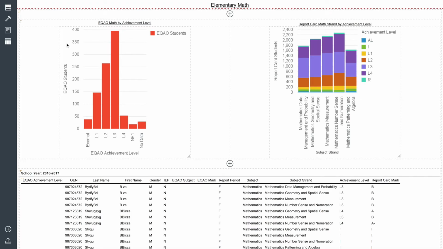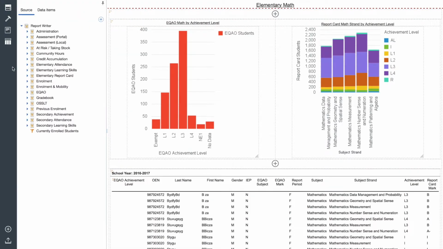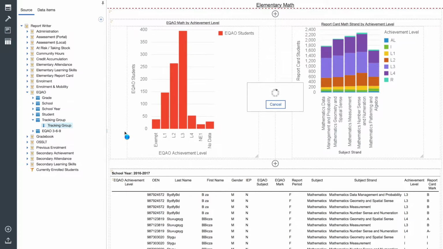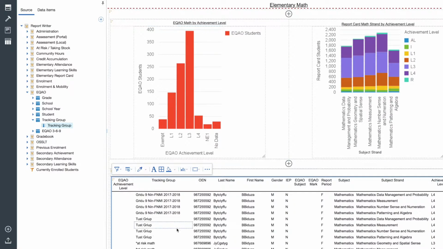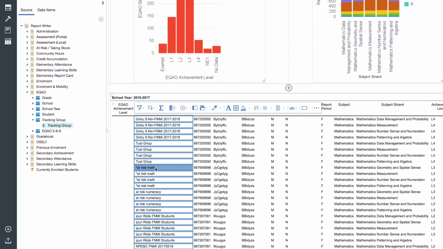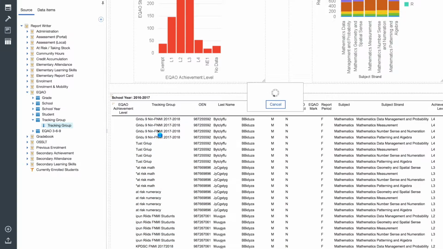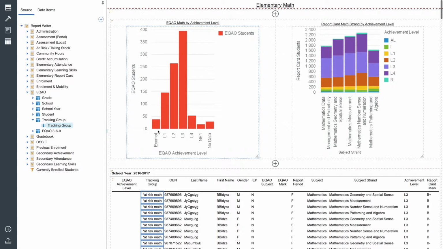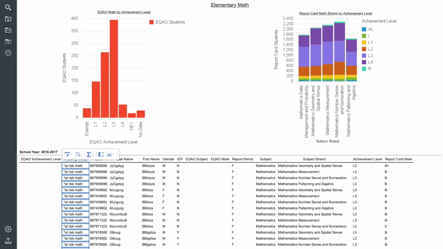What I really want to do is take advantage of those tracking groups that exist within the Encompass portal. So what I'm going to do now is go back to EQAO, and I see here that I have a tracking group. What I want to do now is specifically choose some of those predefined tracking groups and make sure that we're looking at the same list of students. So when this runs here, you can see that we have various tracking groups available to us, but I'm really interested in the at-risk math tracking group. So I'm going to go ahead and turn that filter on, and now that tracking group that was created in the Encompass portal is now available to me from an analytics perspective as well. And so you can see here that all the details are available for both EQAO and report card.